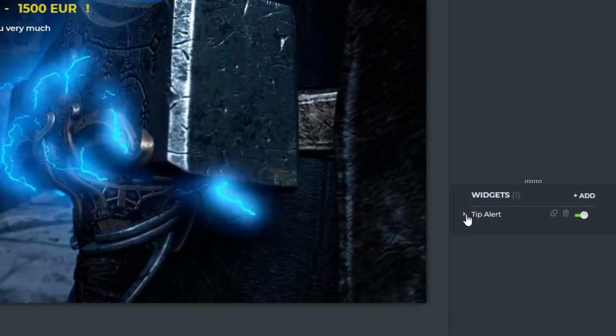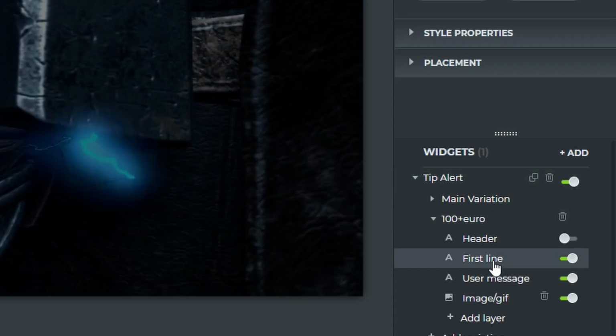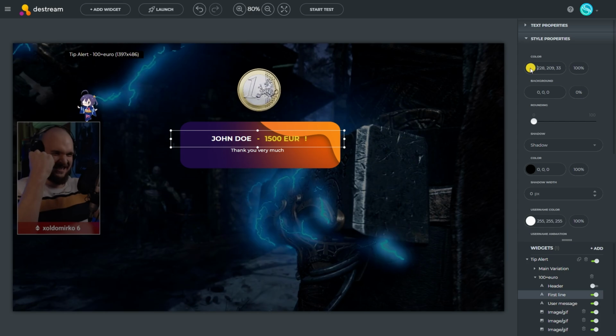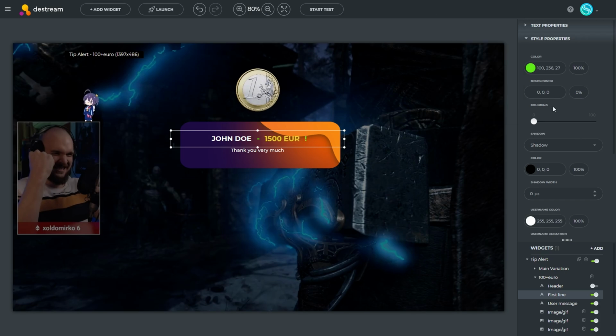If you want, you can add donation variations, for example, for different donation amounts, and create a completely different alert for those specific amounts, or just visually spruce it up to give it a sense of a tier system. You are free to add extra text or pictures to the variations. The layer system allows for complete creative reign over your creations.